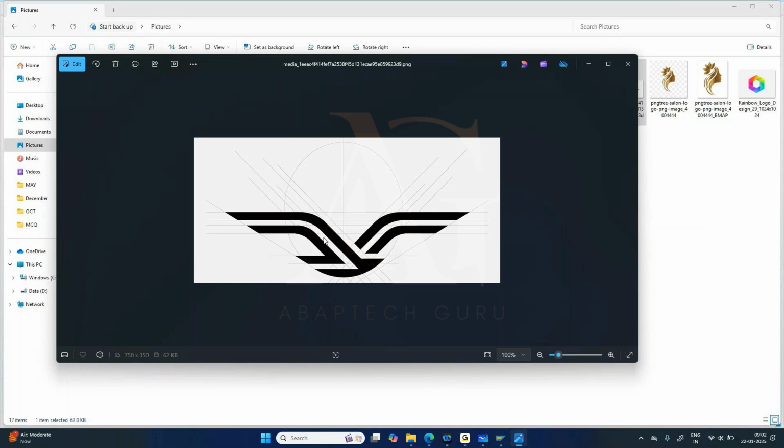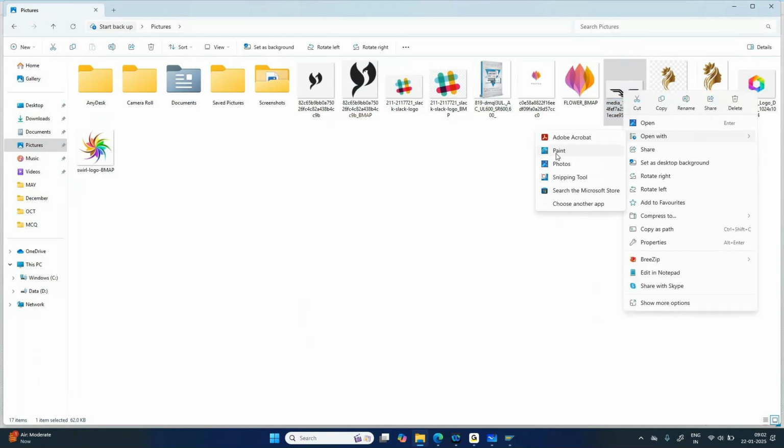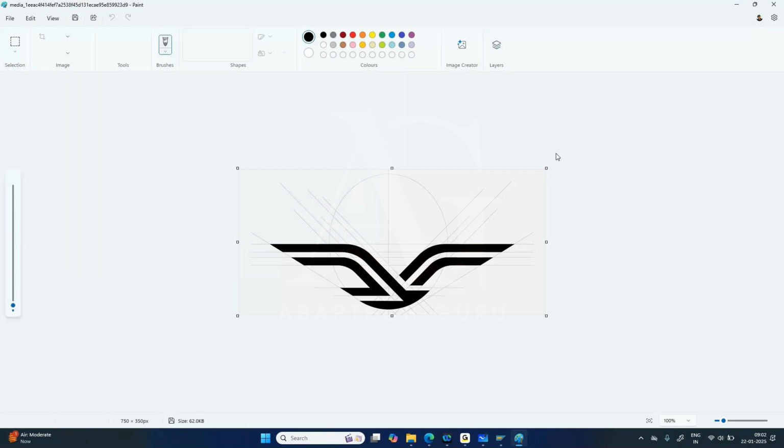But what I will do is, even though by using Paint you can convert this logo into other formats. Now, what do I do? Right click on this logo. You can just open with Paint, and in Paint you can do the resizing. You can do many things over here.